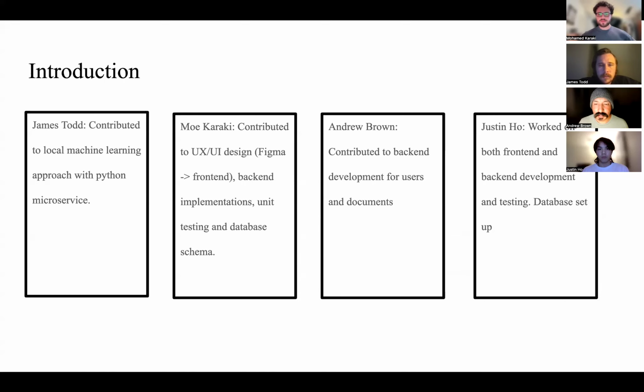I'm Andrew Brown. I contributed to backend development for users and document implementations. I'm Justin Ho, and I also worked on both front end and back end developments, as well as testing and database setup.